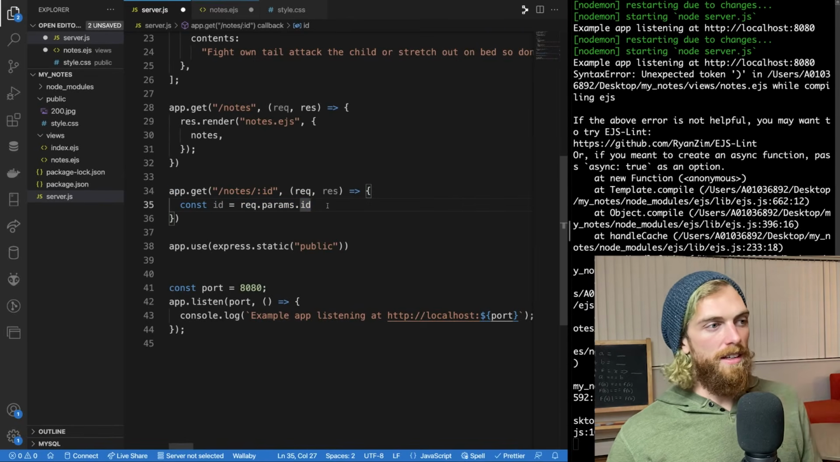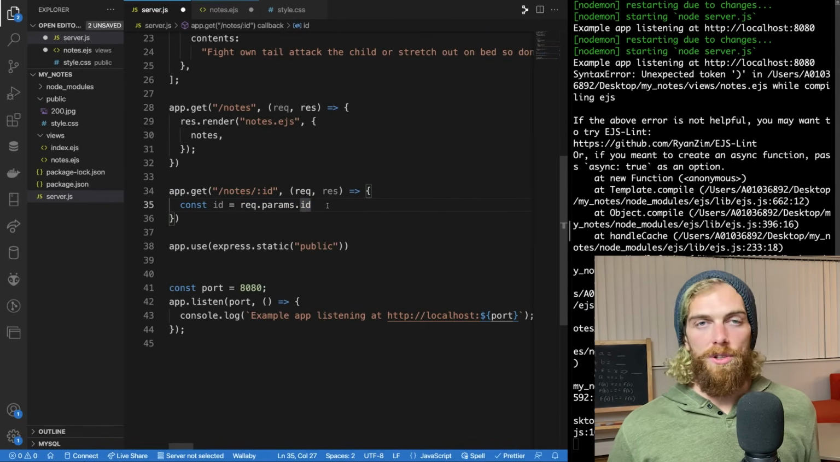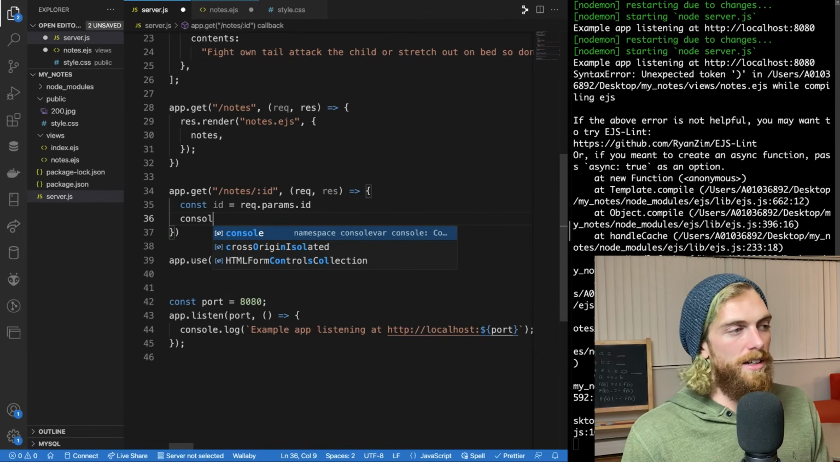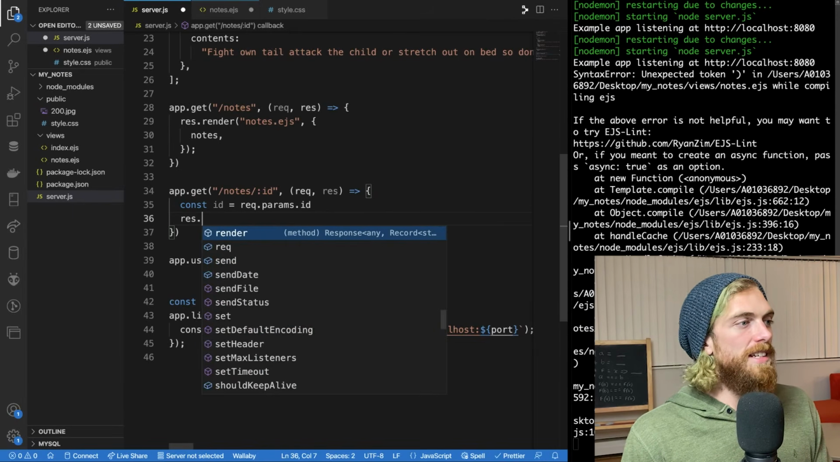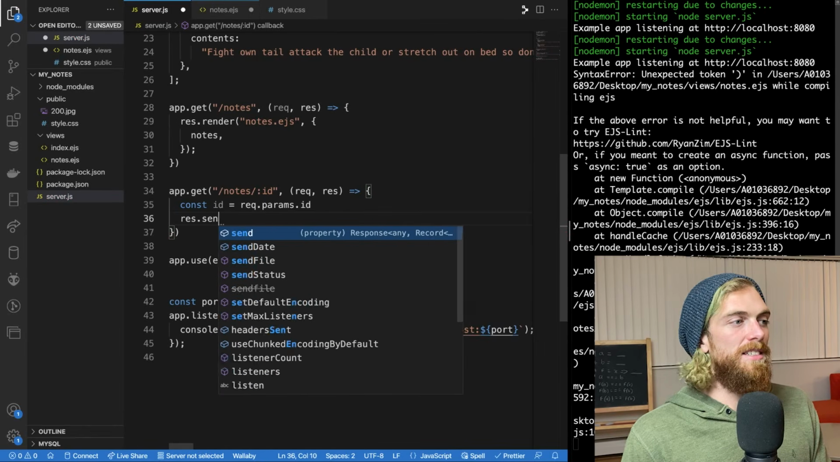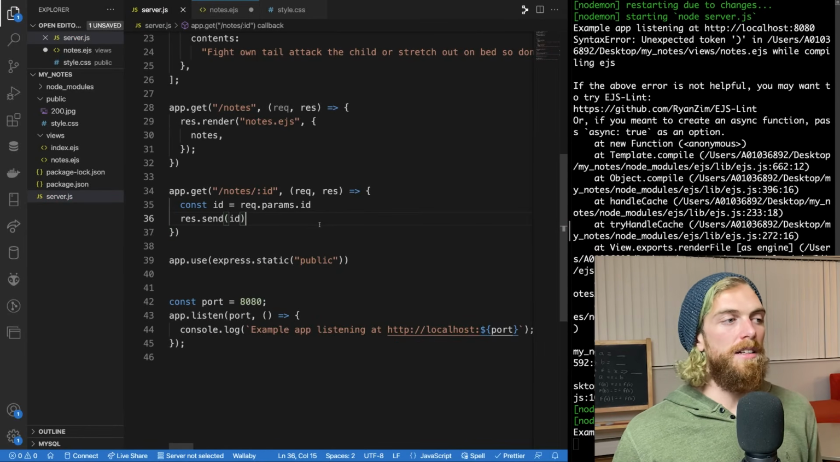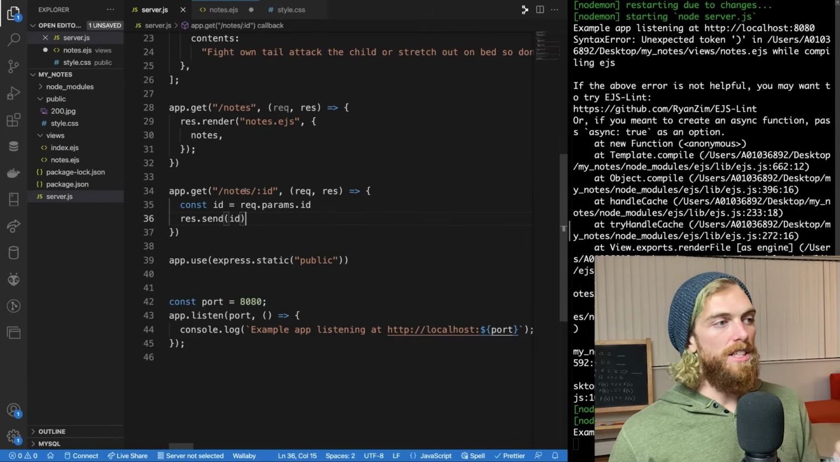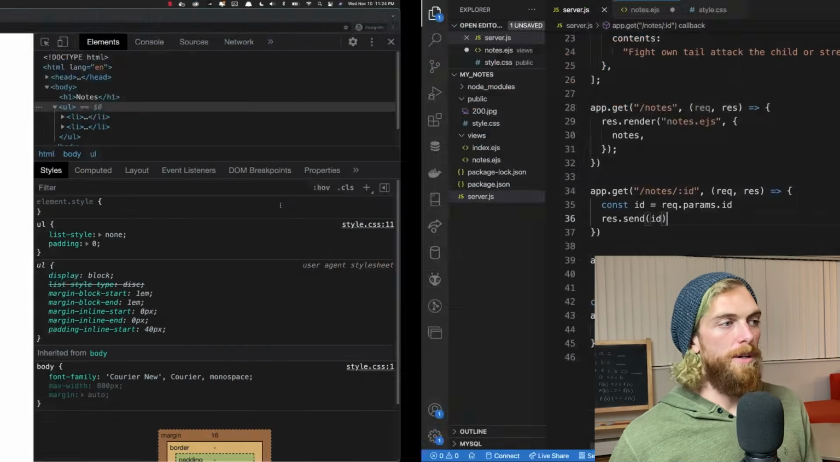And I'm not going to do anything else just yet because I want to make sure this is working. Usually if you want to make sure something's working, a console log is a pretty good option. But in this case, I'm just going to res.send that ID straight back to the client. So once I set up the link, I just want to see that ID come back to me on the page. If I pass in 1, I'll be able to see 1 on the page.